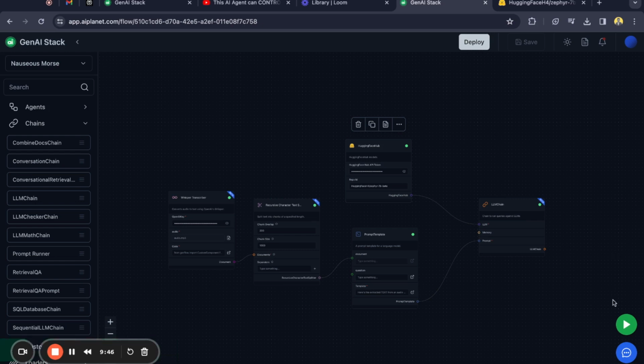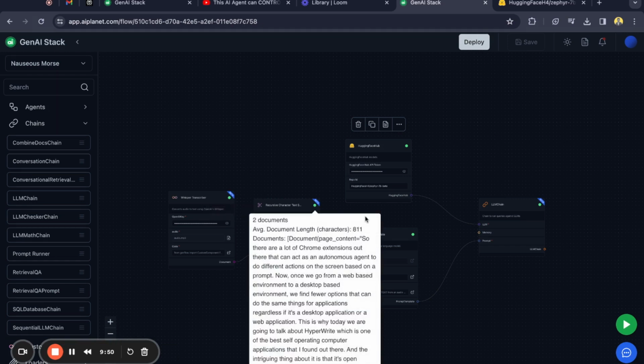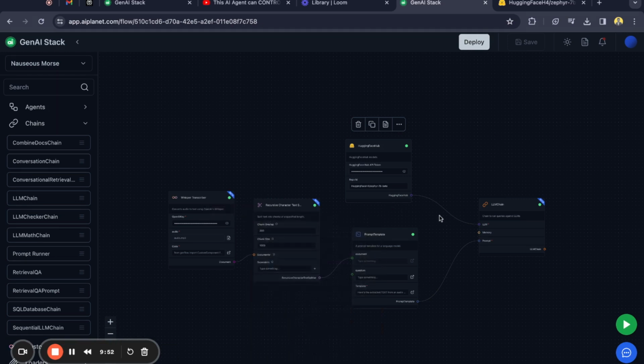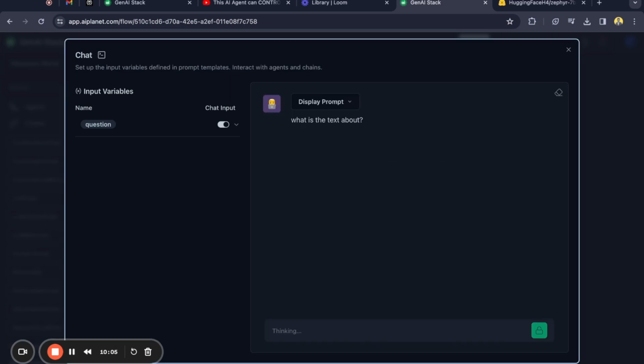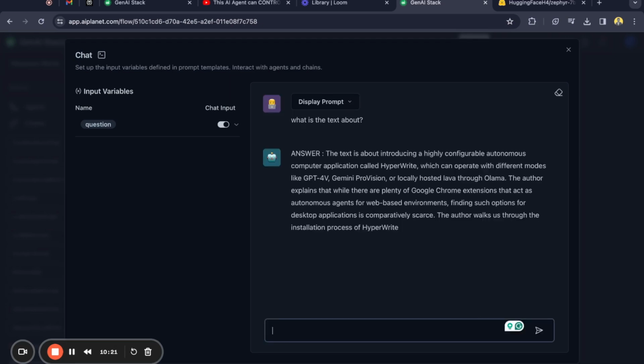So our stack is built. You can also look at the green icons here, which show that the stack has been built successfully, or every component has been built successfully. You can chat with your application like this. What is this text about actually? So it has given an output, which is quite appropriate, I would say.